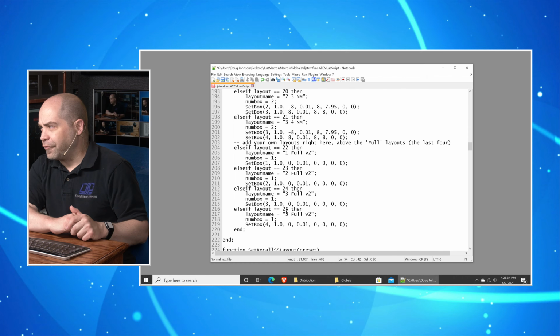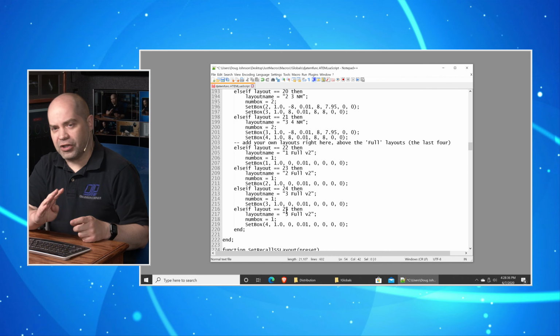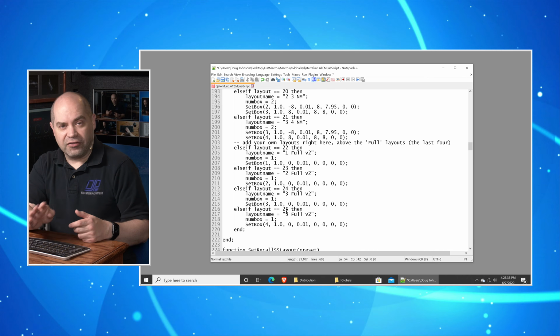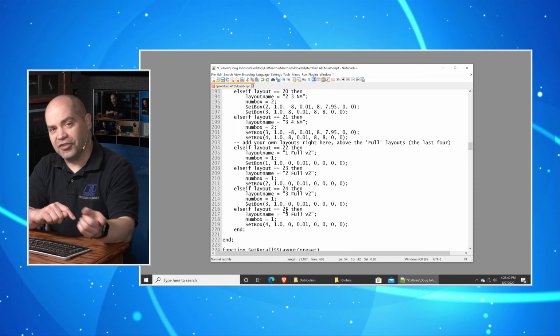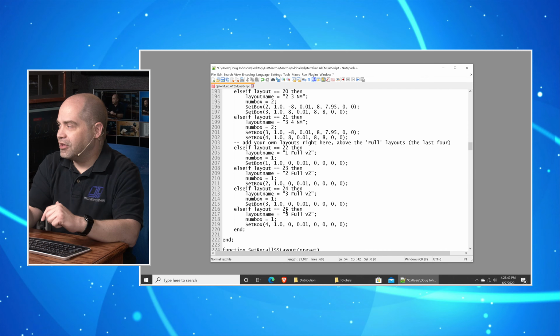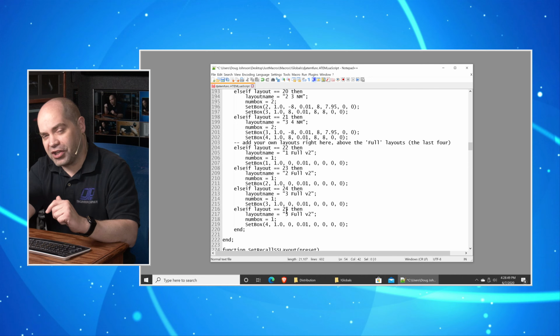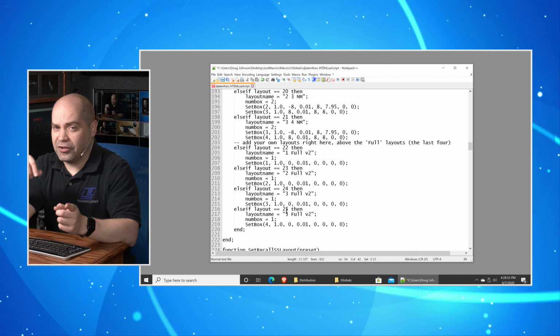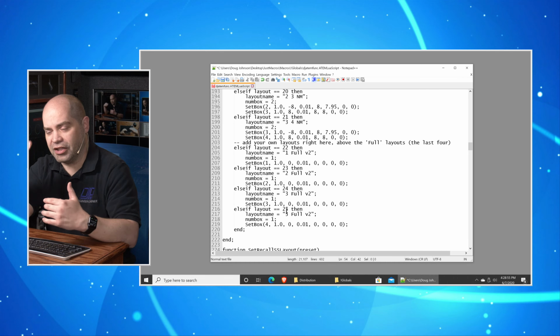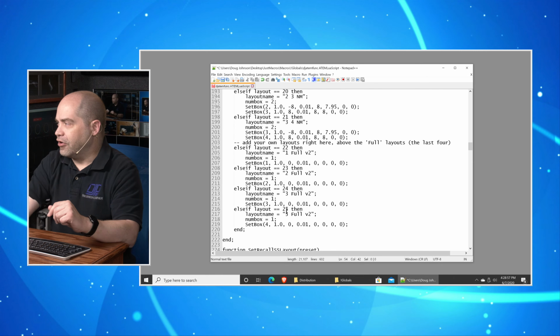So these last 4, 22, 23, 24, and 25, they always need to be the last 4. If you add your own, those numbers are going to change. So if I add my own layout at slot number 22, what was previously 22 is now going to become 23, and then you have to increase the numbers of all of them down below.